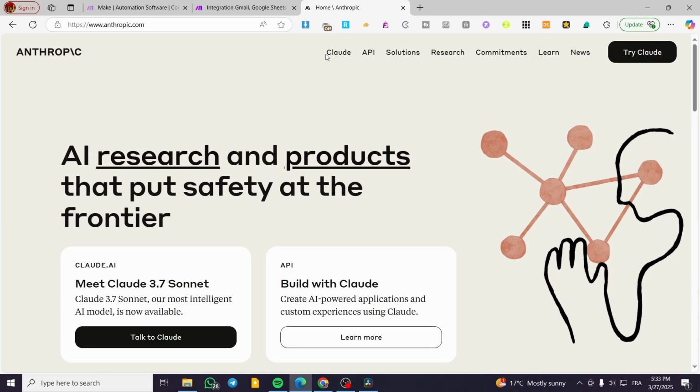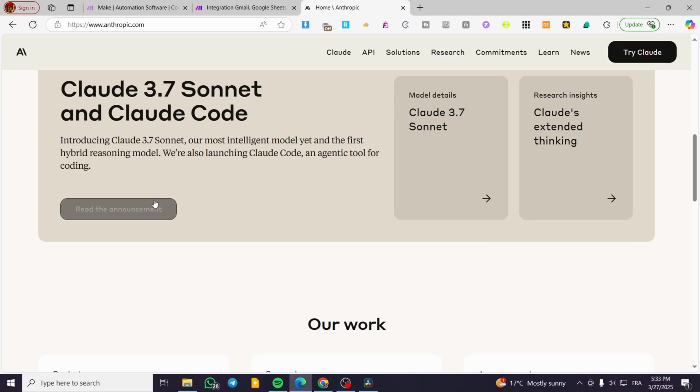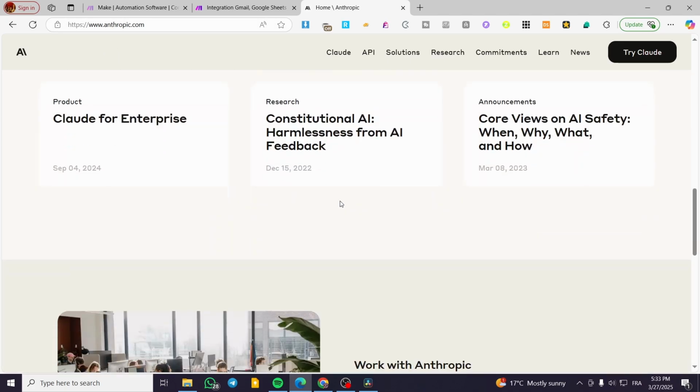How can we get the Claude API key? Basically, it is very simple. We are going to type in on Google anthropic.com or Anthropic only. This is the company that owns Claude AI. So we are going to have this platform when you enter anthropic.com.